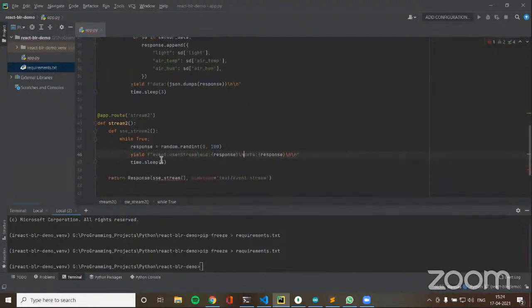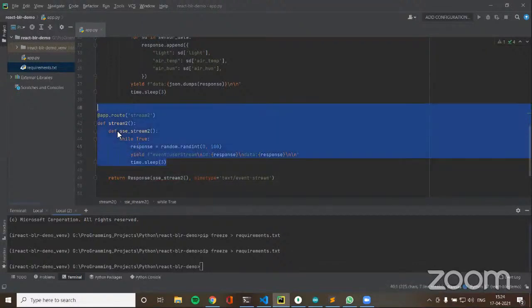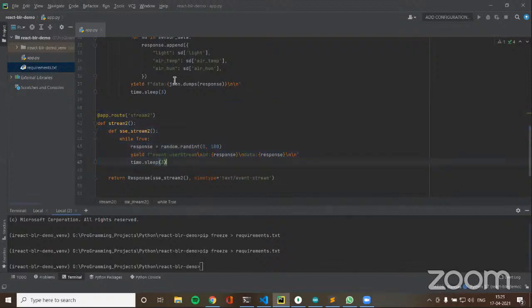So if you look at this particular stream 2 endpoint as compared to the earlier one, you can see that before I was only sending the data, the sensor reading. In this case, I'm sending an event, that event of user stream, an ID of response, and the actual data, which is just some random number between 0 and 100. So let me just restart the server.